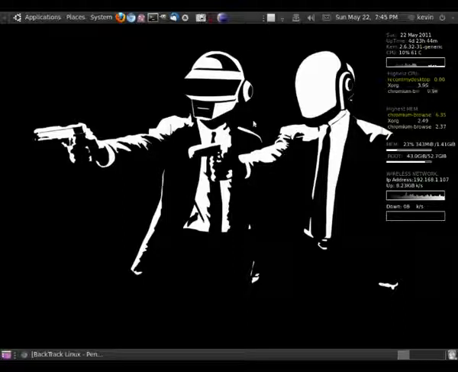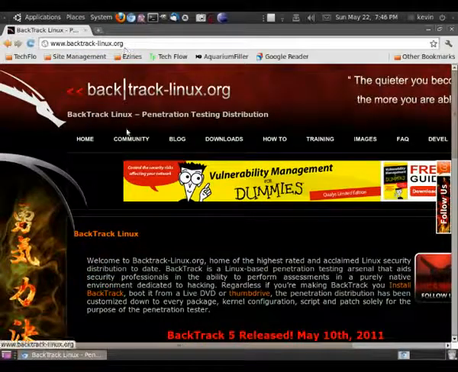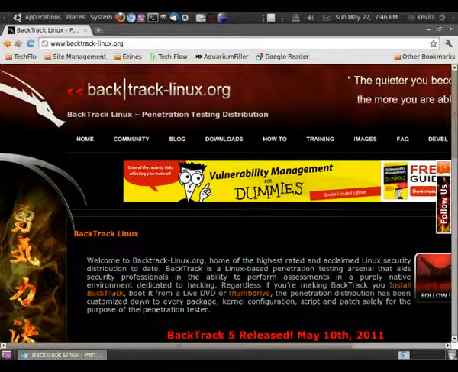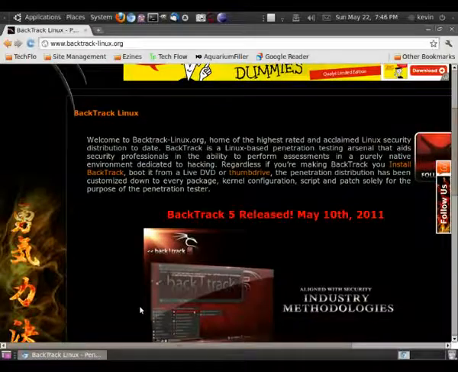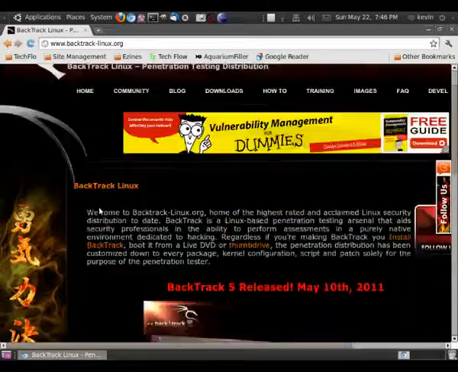And so I'm going to show you a little preview on Backtrack 5 and some of the new features about it. So the first thing we're going to need to do is head over to the Backtrack website, which is backtracklinux.org. And as you can see, they redesigned their website a little bit. It looks pretty nice. So Backtrack 5 was released, and so we're going to head down and download it.